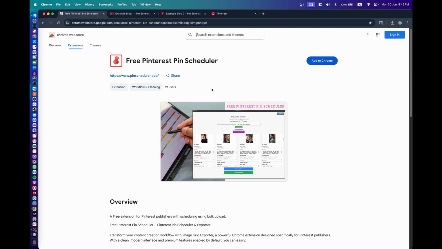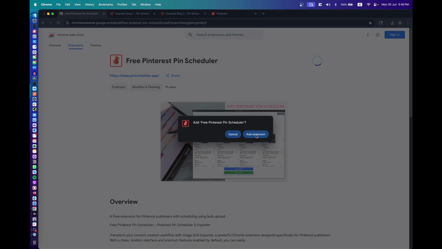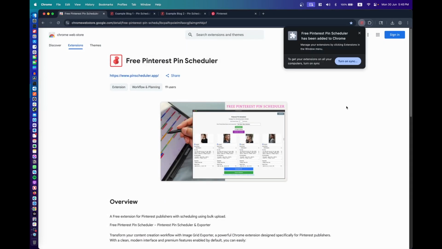Installing the Chrome extension. First, head over to our website and click the link to the Chrome extension. This will redirect you to the Chrome Web Store. There, you'll see our extension listed. Click Add to Chrome, and when prompted, confirm by clicking Add Extension. Chrome will begin installing it automatically.